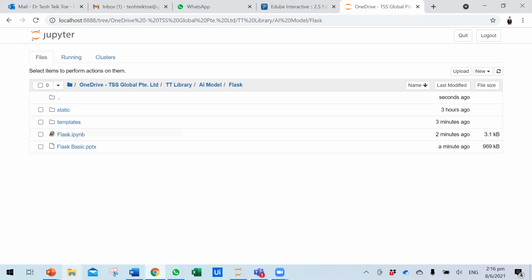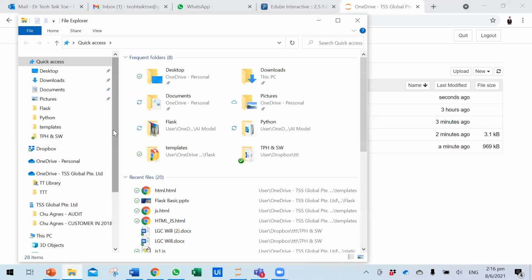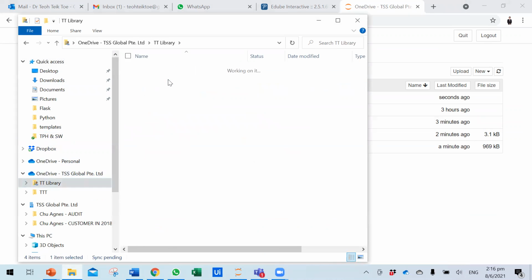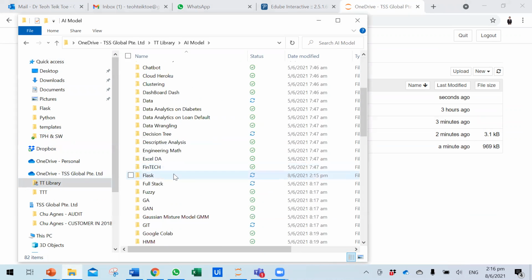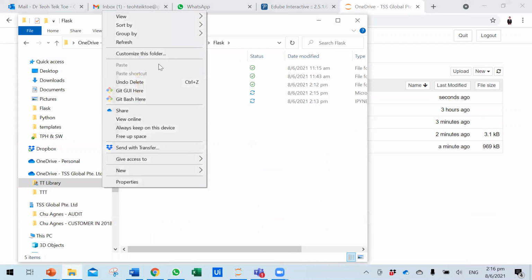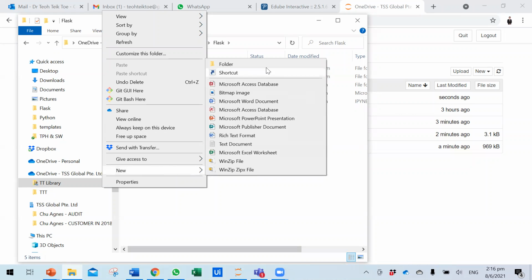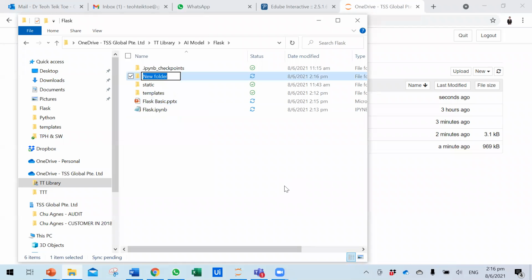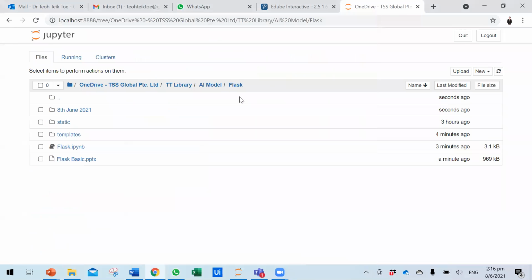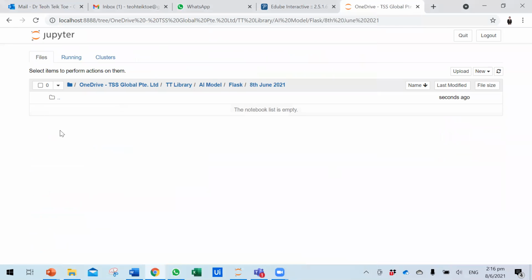For today, I'm going to create a new directory, and inside here I just call it today's date, Flask. So this is 8 July, sorry, 8 June. So I'm going to call it 8 June. I'm going to start from scratch here.